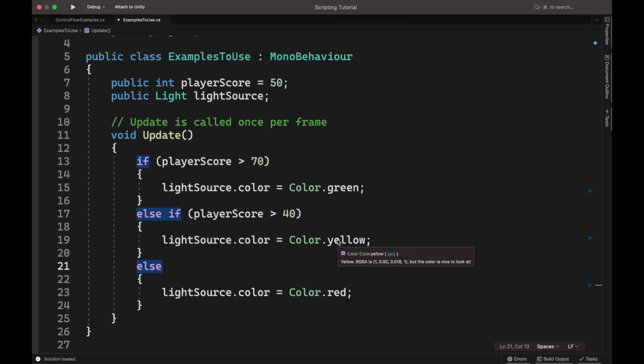Looking at the flow of our script now, we come in and check the value of our variables, and then once per frame, it's going to check if the player score is greater than 70. In this case, it's not, so it's going to skip this line of code, go down to else if, check this, and that returns true. It's going to run what's inside of it, and completely skip over the else statement at the bottom. So conditional control flow is great for optimizing your scripts and allowing you to only run code when you actually need to run that code.